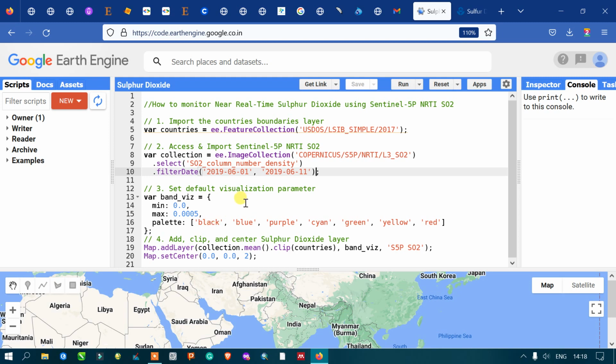So to define a visualization parameter, I defined a variable called band_vis, which refers to band visualization, equals to, we set a minimum value of 0.0 and a maximum value of 0.0005, and we are choosing our color palette scheme, that is black to red. Black and blue represent the lowest concentration of sulfur dioxide, and similarly the yellow and red represent the highest concentration of sulfur dioxide. At last we have to add our layer, that is our sulfur dioxide concentration layer.